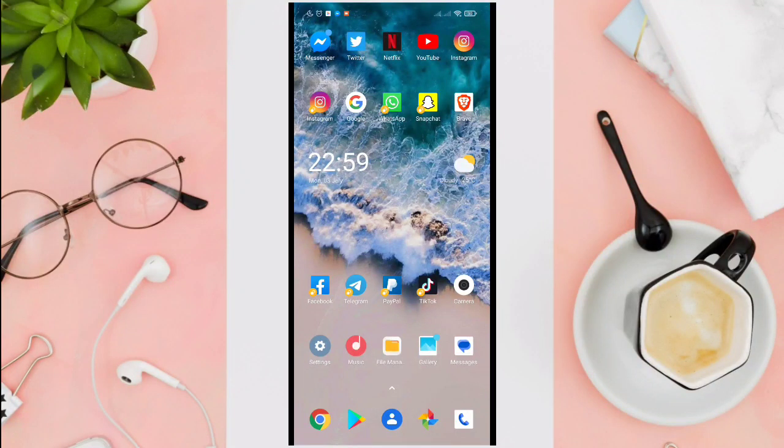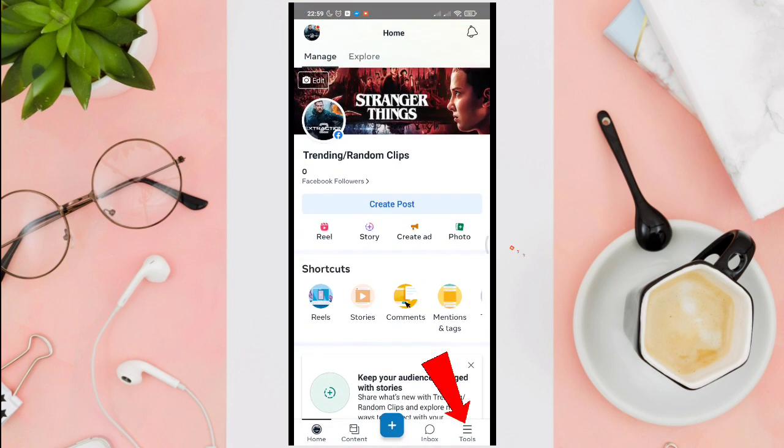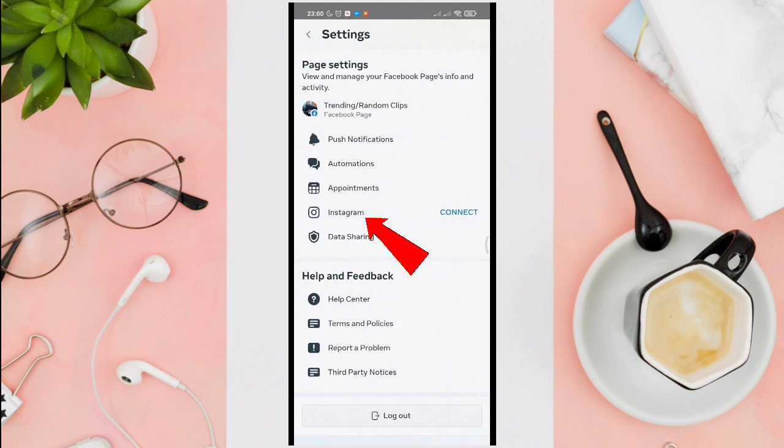So in this video, I am going to show you how to add your Instagram account to Meta Business Suite. Okay, so the first thing that you need to do is, of course, download the Meta Business application. Okay, so just tap on Tools at the bottom right corner of your screen, and then click on Settings.